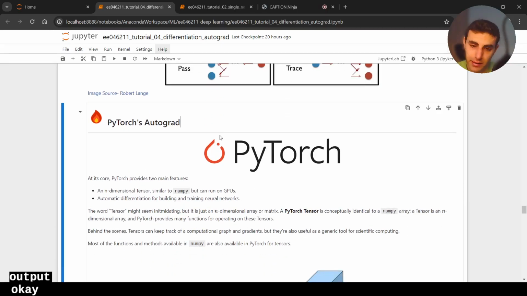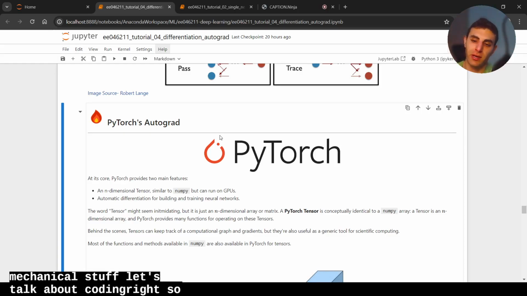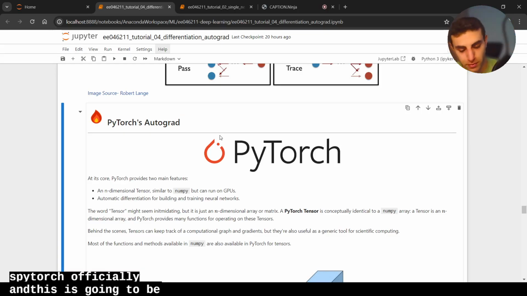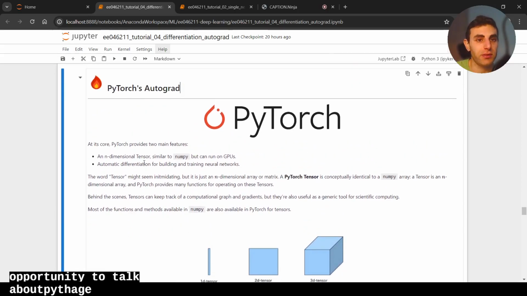Okay, so enough of that mechanical stuff. Let's talk about coding, right? This is the first time we are going to introduce PyTorch officially. And this is going to be our main coding framework for implementing neural networks. So it's a good opportunity to talk about PyTorch and why we decided to use it in this course. There are other frameworks, TensorFlow and JAX, and also there's MLX by Apple. So there are many frameworks, but PyTorch has gained a lot of popularity, and this is why we're using it.